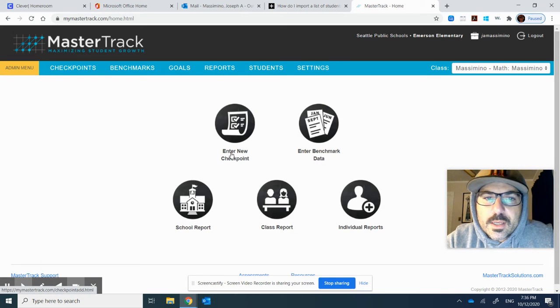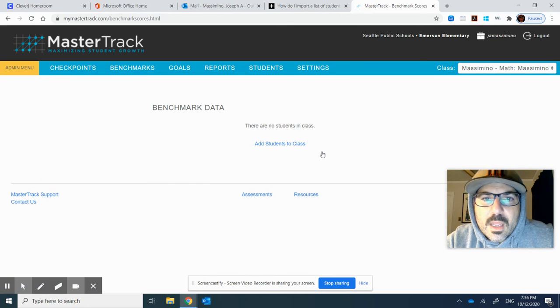All right, so now let's go back to where do I put my fall Mastertrack benchmark data? Do not click the enter new checkpoint. You'll use that later on in the year, or as you're assessing students throughout the week using exit tickets or some other form of assessment. You want the enter benchmark data. So for me, I don't have any students. I can't look at mine.